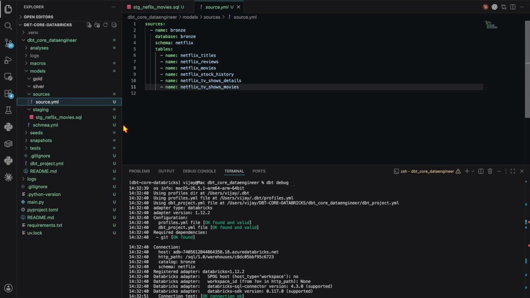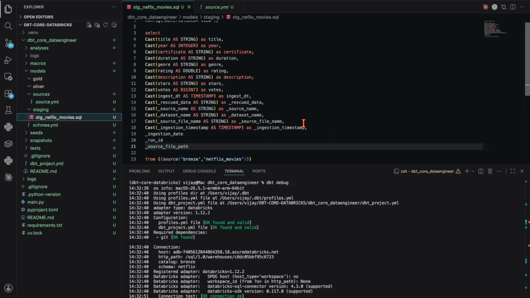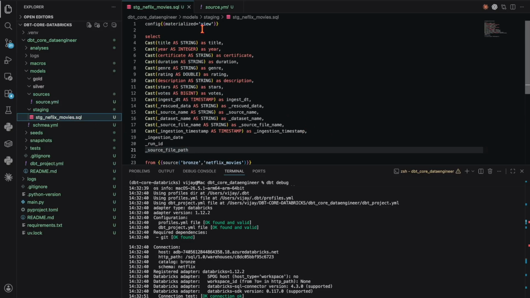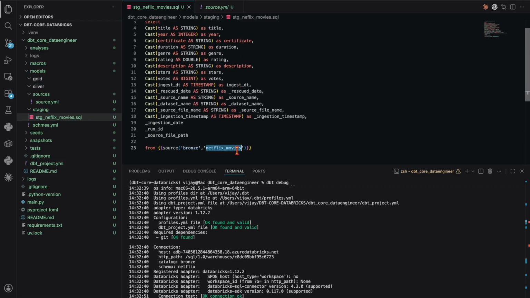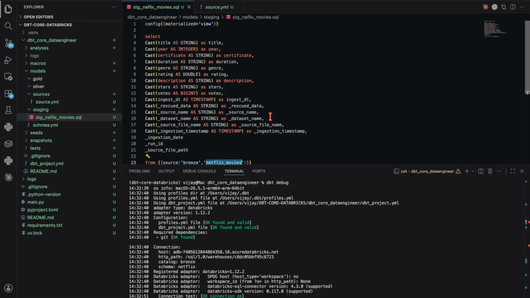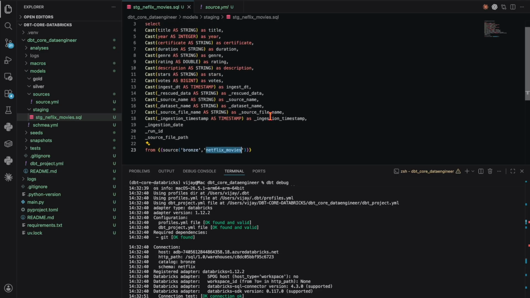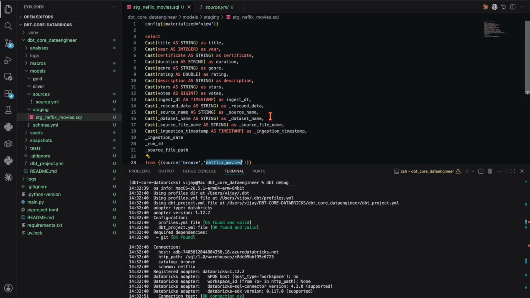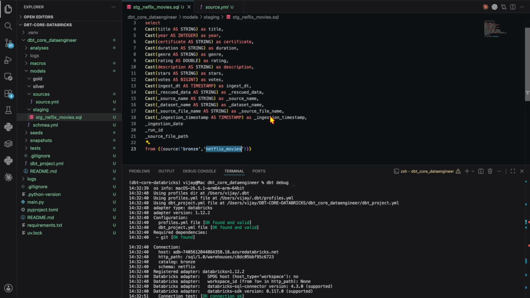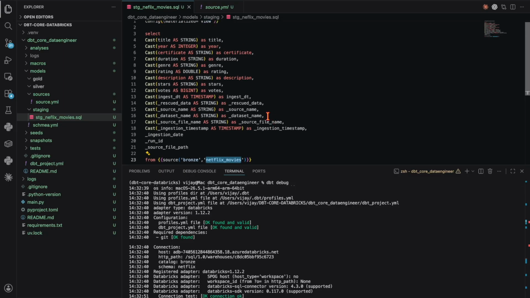Similar to this staging model for the movies table, our model is ready. We query this and create views. We are not physically bringing any data. We are not replicating the data anywhere. We are just creating a logical view. So what we can do is try to create the remaining staging models.